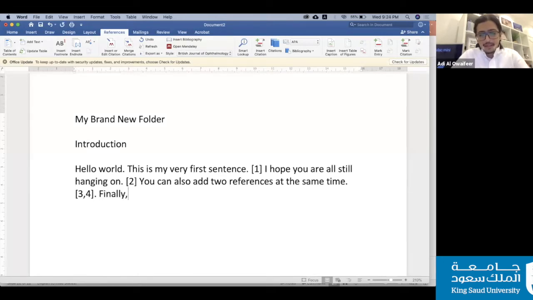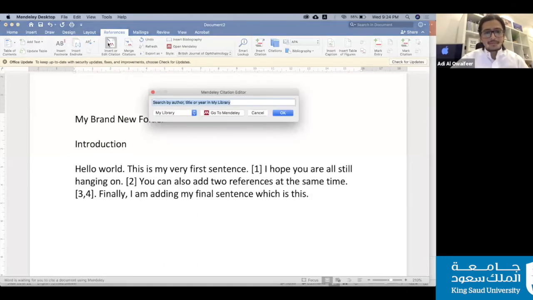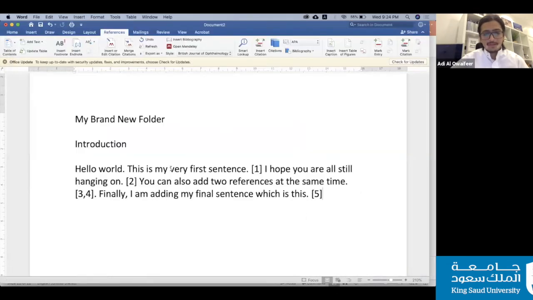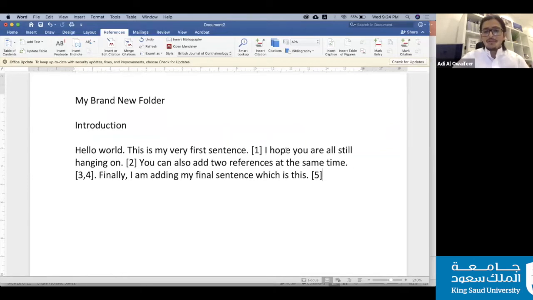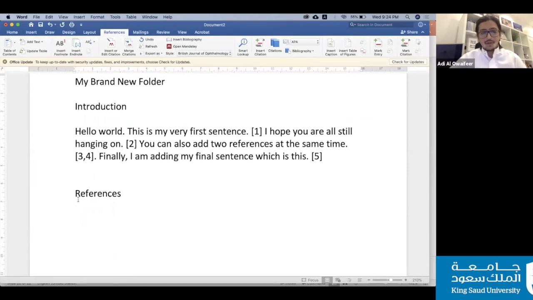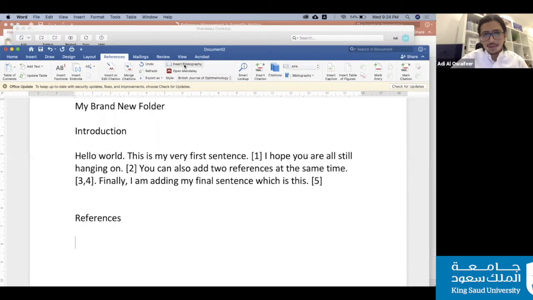And then finally, I am adding my final sentence, which is this. Okay, so let's go to Mendeley and choose this one this time. And here is my final sentence. Once you're done, you've added all your references. You go to References, and then you want to add the list of your references over here. You put the cursor below References, and then you go over here and click on Insert. Just a second. You click on Insert Bibliography.